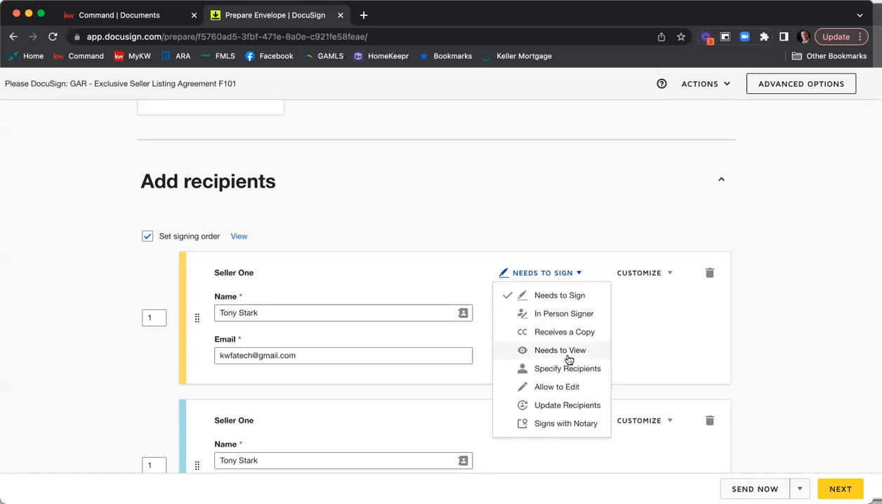Down here, we have a needs to view. This is similar to receives a copy, except the person is actually going to have to go through step by step and review all of the forms and then click finished. And again, if they don't do that, then the forms will not be considered complete. So I would be very careful on selecting who needs to view. Allow to edit. This is a new update. I would be very careful with who you allow to edit any forms, and then update recipient. So you can leave that. Just probably won't use that.